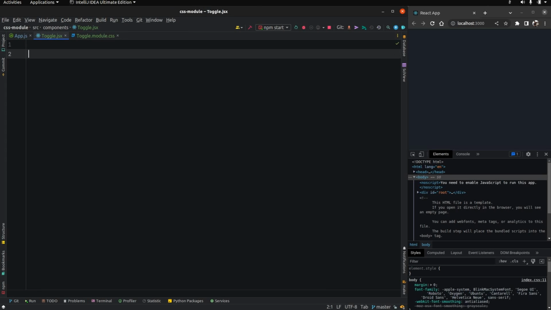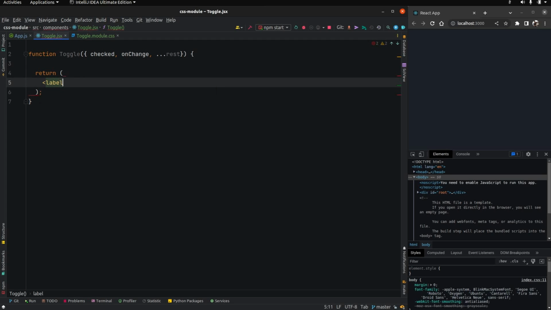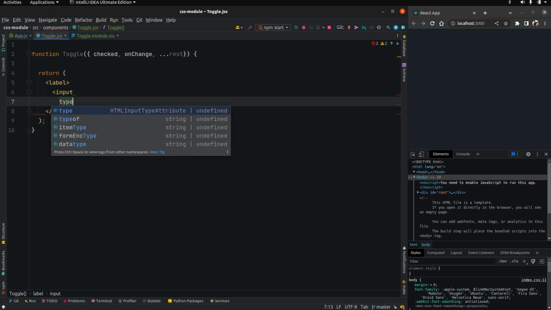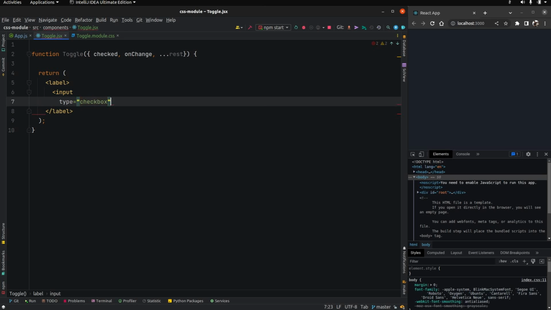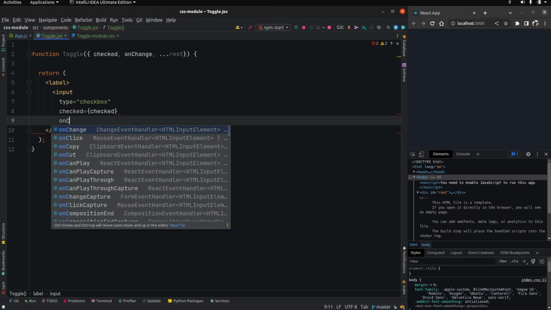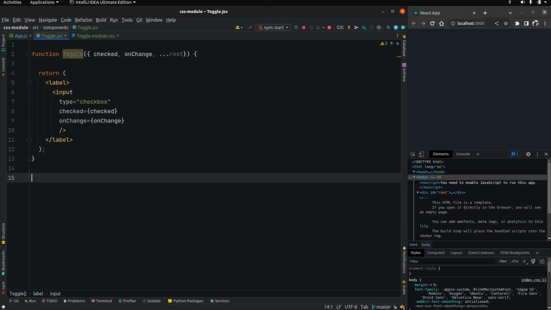Back in the toggle.jsx file, add the component's function, and then destructure the props object. We'll need a checked property, an onChange property, and that'll be it for now. And return a new JSX object. Create a label element, an input element, and set the type to checkbox. Set the checked property to the checked parameter, and the onChange property to the onChange parameter. And export the component.